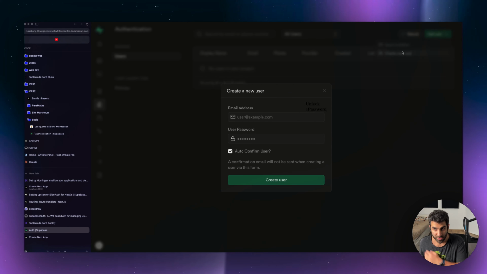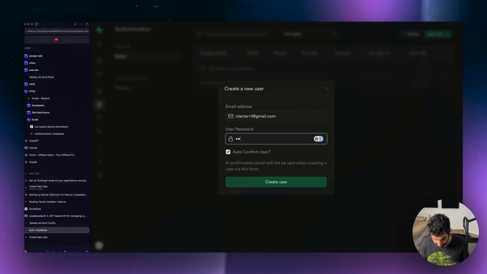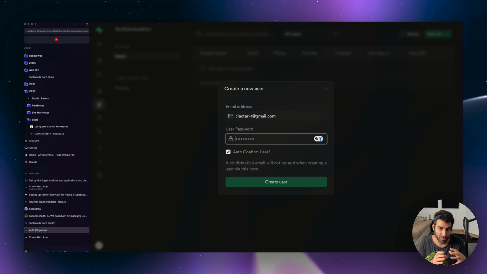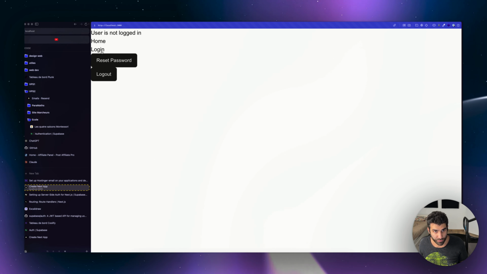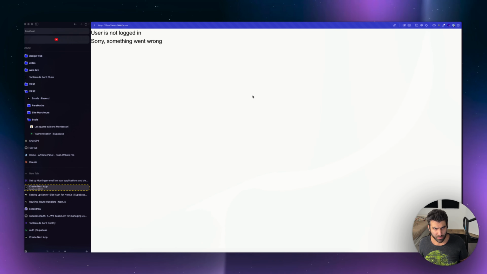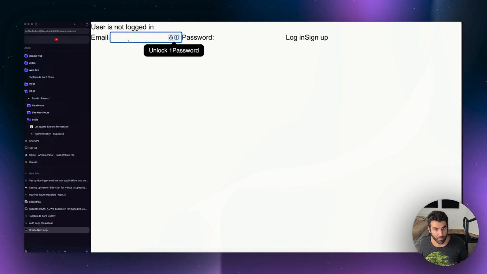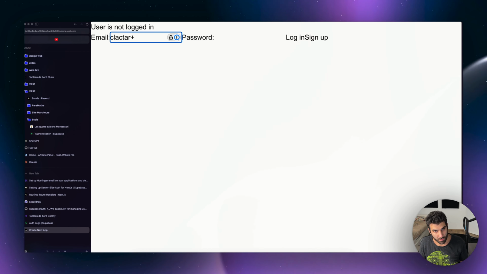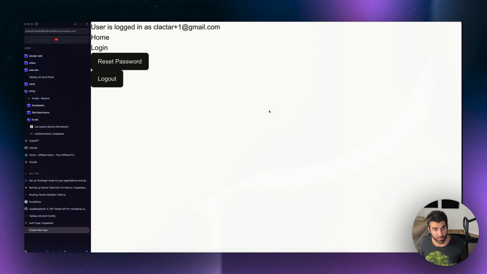I will add a user here. I don't know why I had to configure this, because usually it doesn't act like this. Okay, so now I will create this user that is hard-coded to reset the password. So 123456, create user, auto confirm user. So now I should be able to log in here with 123456. Something went wrong. What went wrong actually? Okay, so that wasn't the right website. So let's log in. 123456, log in, and okay, that works.